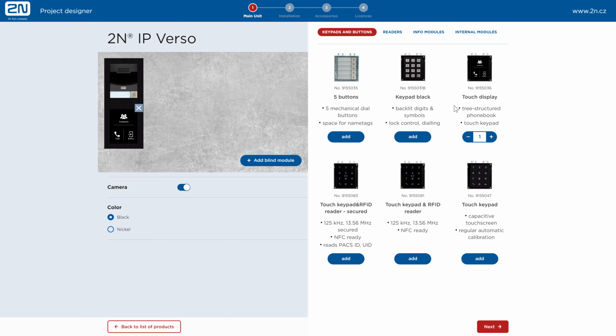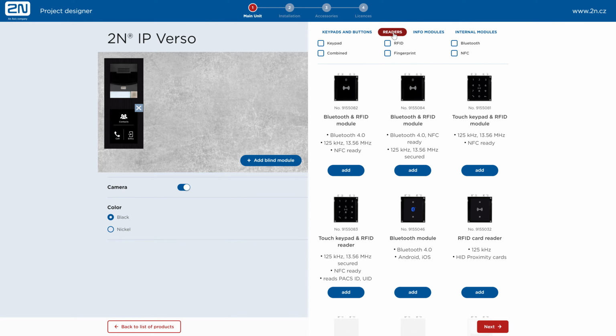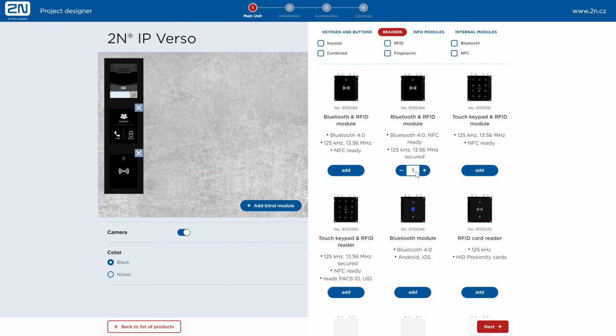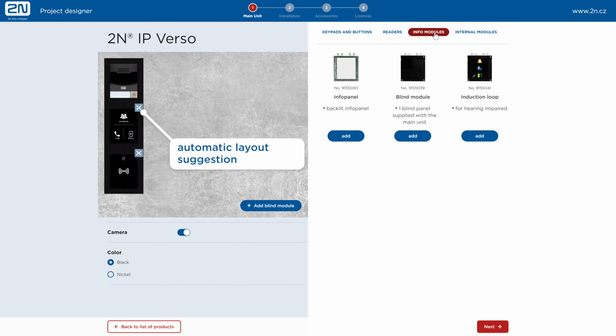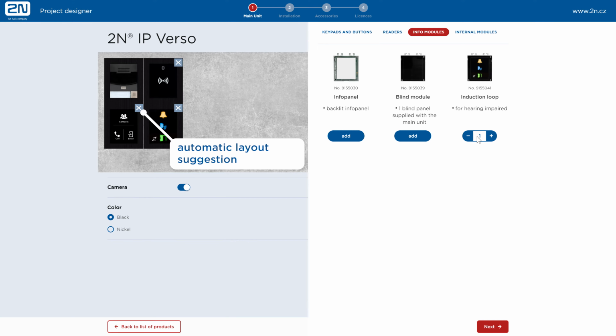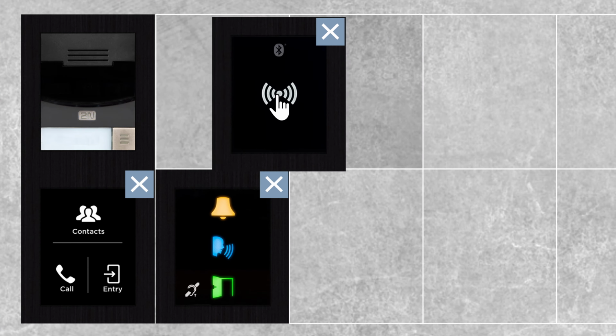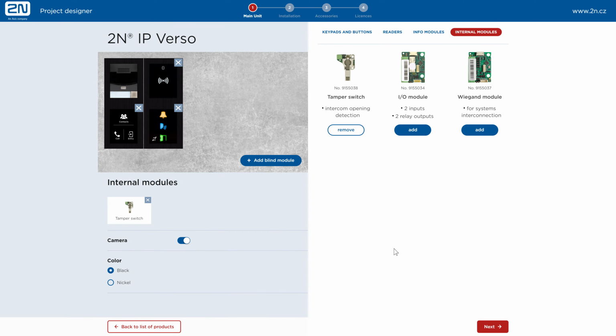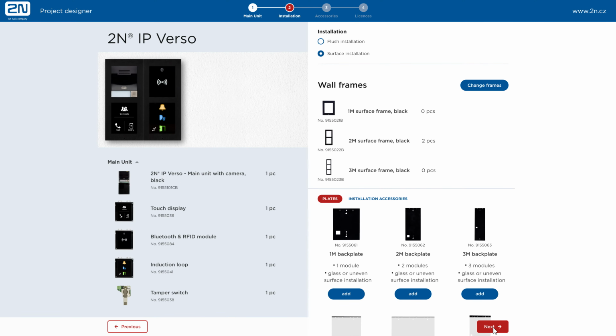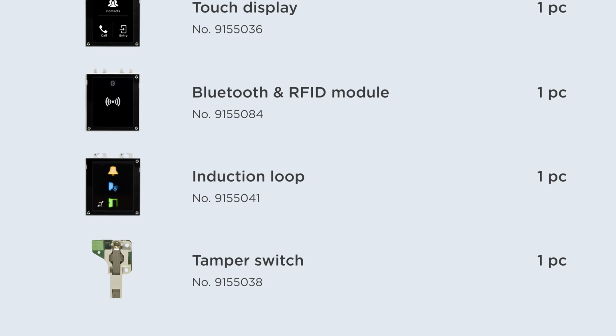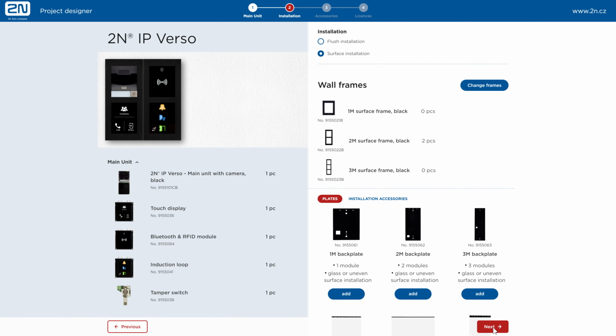They're divided into 4 categories. Selected modules will show up immediately in the space on the left side of 2N Project Designer. You can simply drag and drop the modules to rearrange them. A list of all selected items in the previous step will appear below the picture of your intercom.